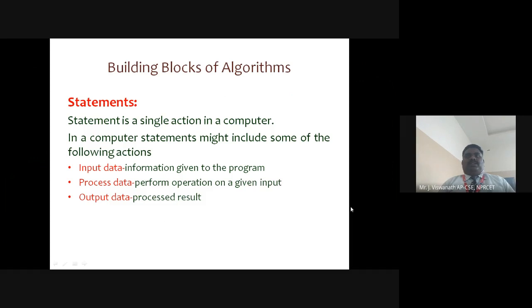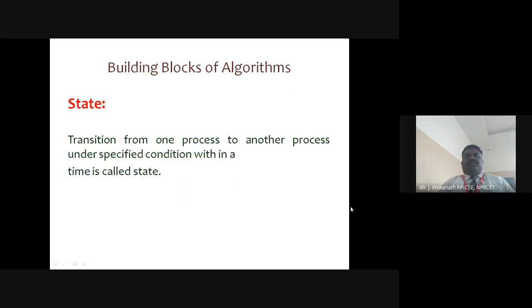Input data is all about the information given to the program. Process data is where the information which is given gets operated on. And the output data is what results after the operation is performed, that is the processed output. So these three are said to be a statement, single actions. Okay, so the next one is state.